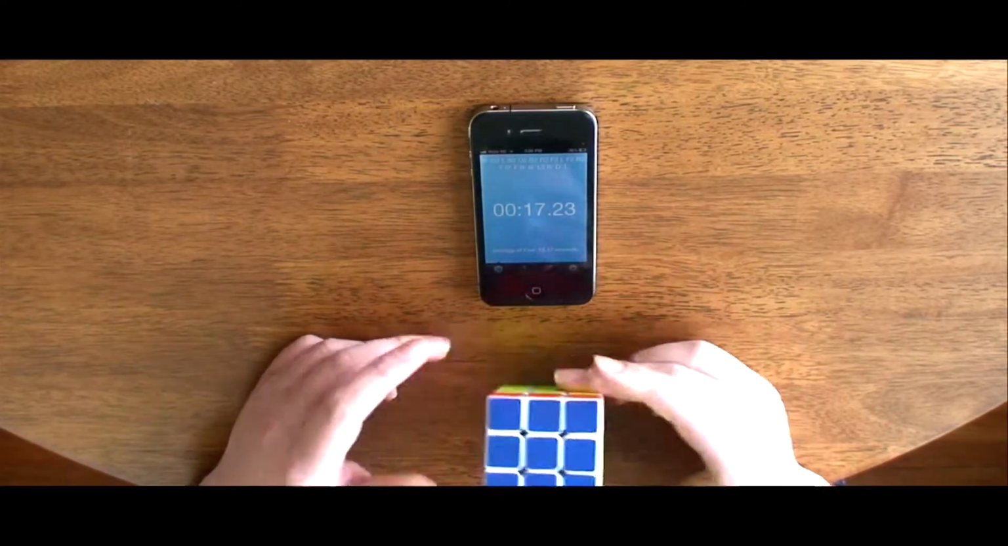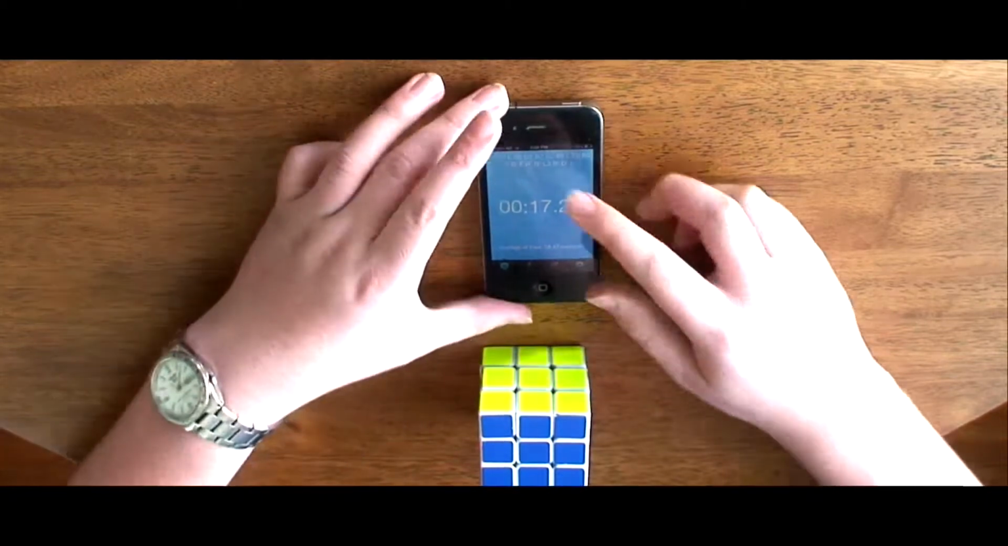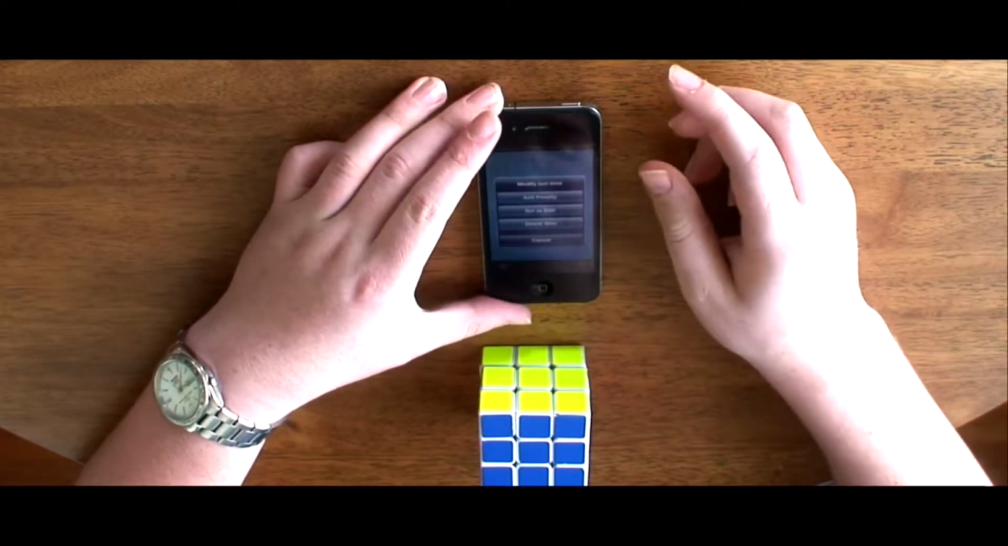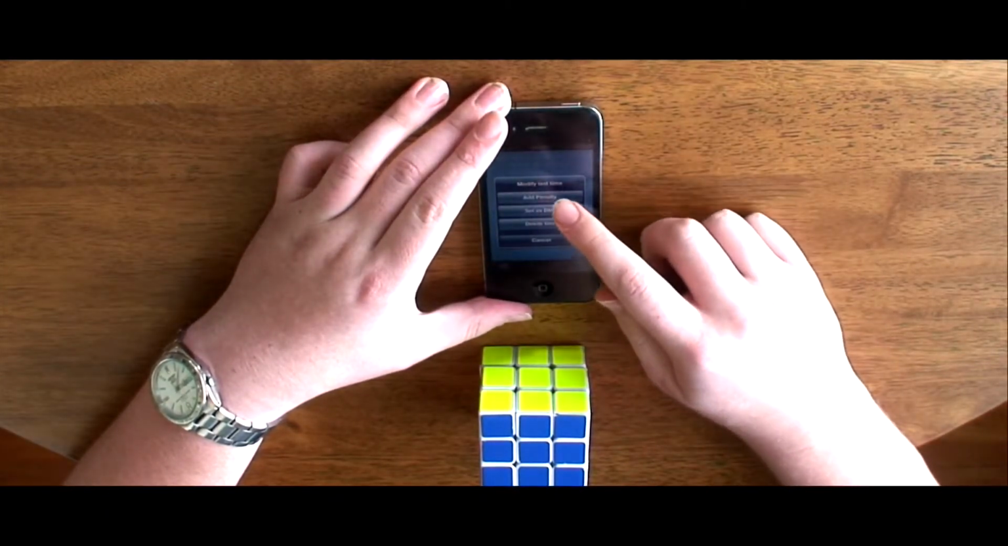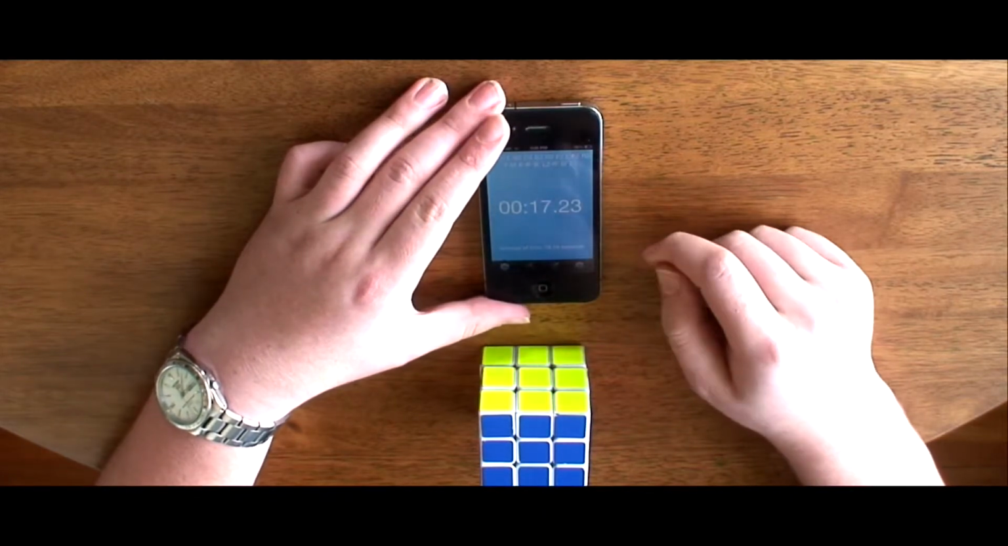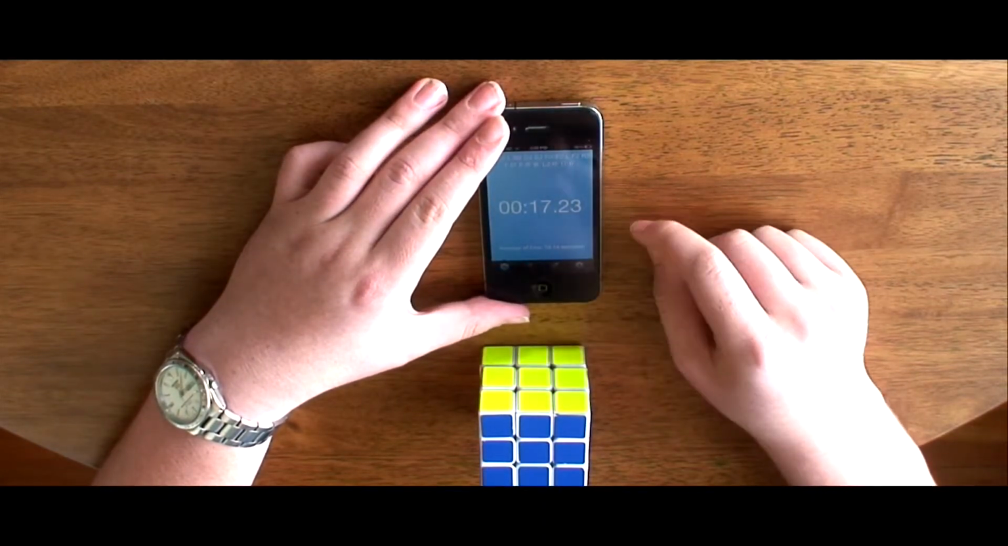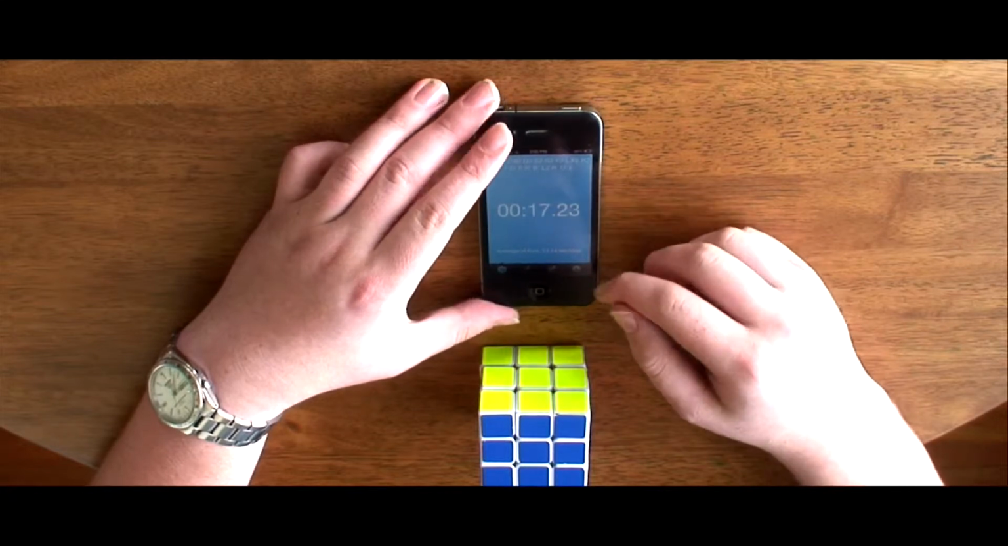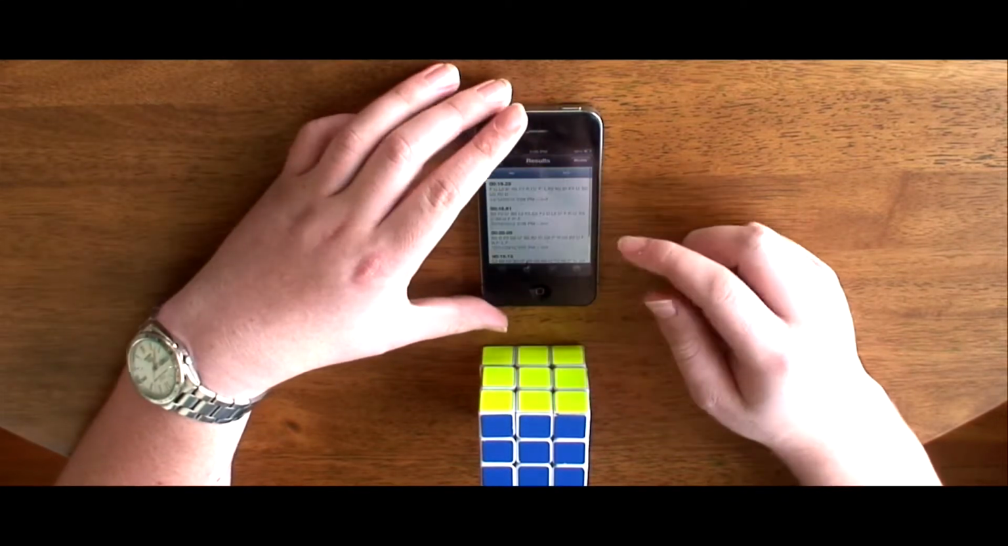Unfortunately, as you can see, I have misaligned that one, so I will add a penalty to that time by swiping across on the screen and selecting Add Penalty. You'll also notice that the average of 5 marker down the bottom now displays what my real average of 5 has been from those last 5 solves. Let's take a look at them now.